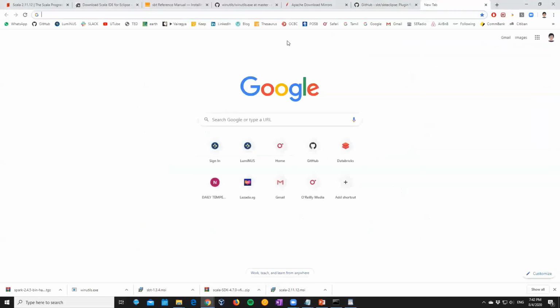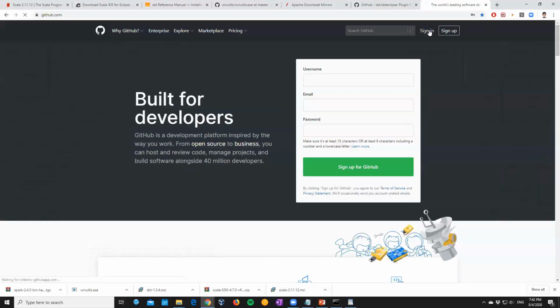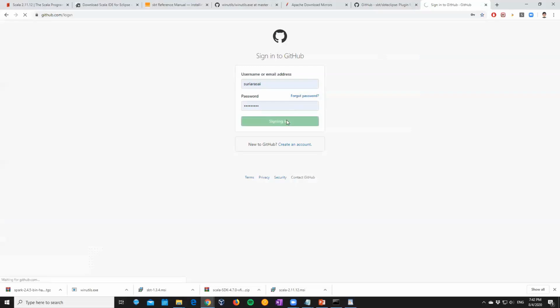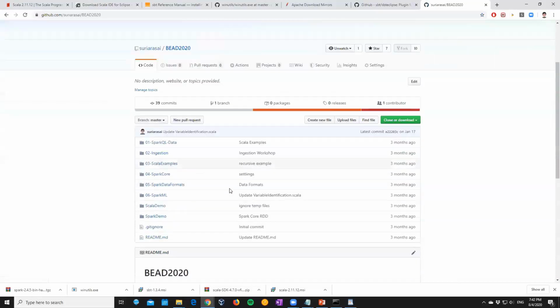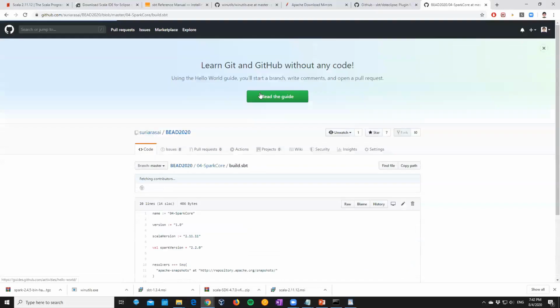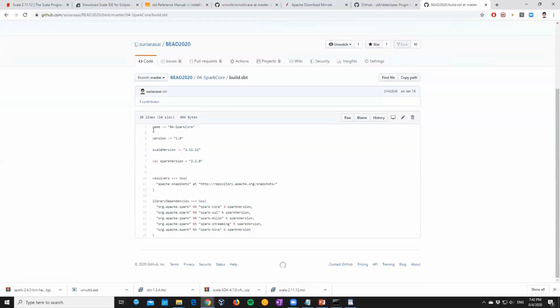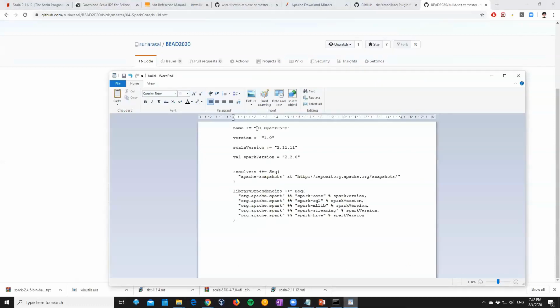For example, I'll go to my GitHub. Remember we did a lot of examples, right? I'm going to take the Spark core example, take its build.sbt, and use it here. What did I call the project? I think I called it Spark demo, so I'm going to use that name.